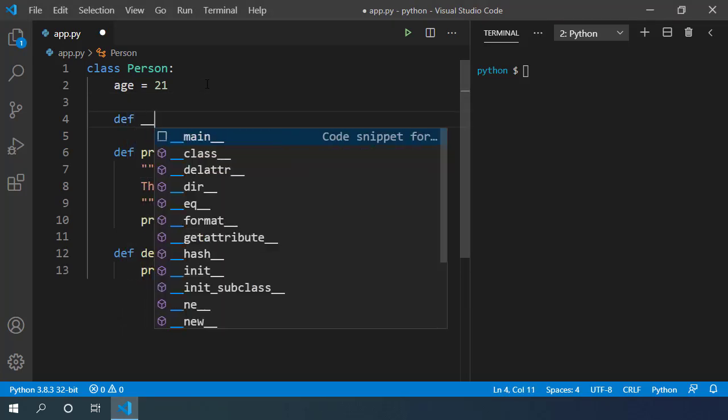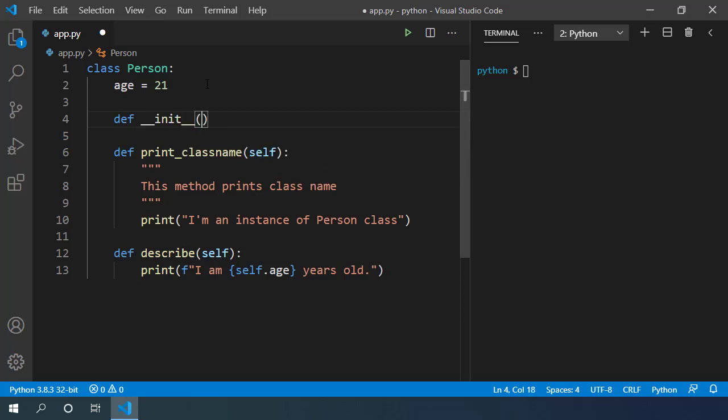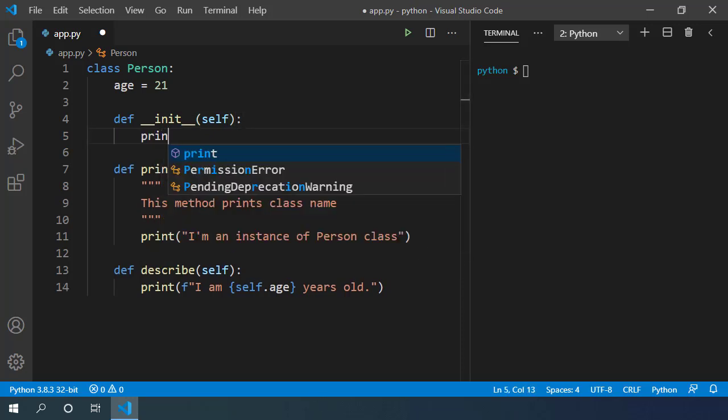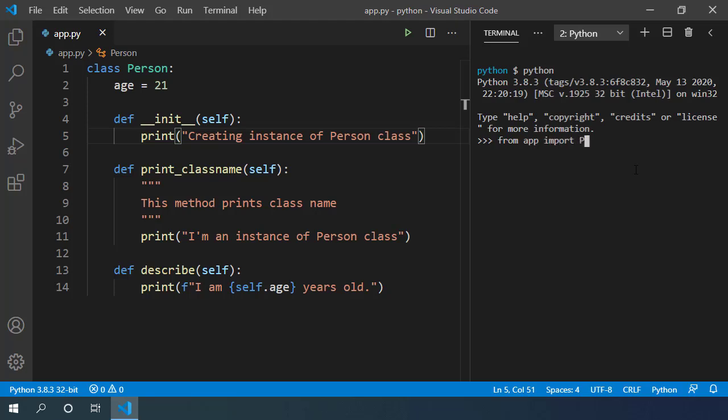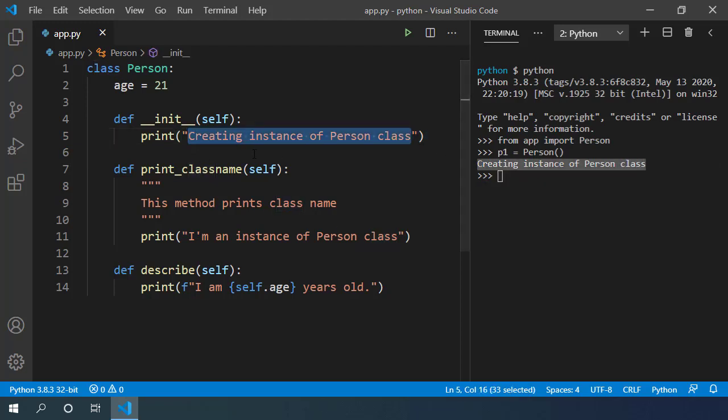Define the __init__ method, and this method as usual takes self as its argument. Inside the method, simply print "creating instance of Person class". Now let's open our favorite Python interactive cell, import the class. Let's create our Person object p1, and you can see this message printed here. It does a lot more than that.